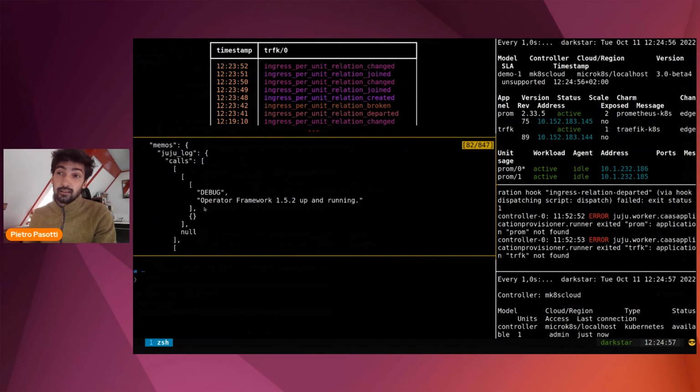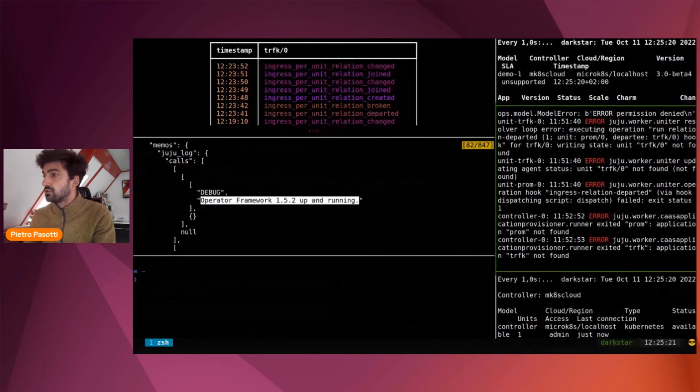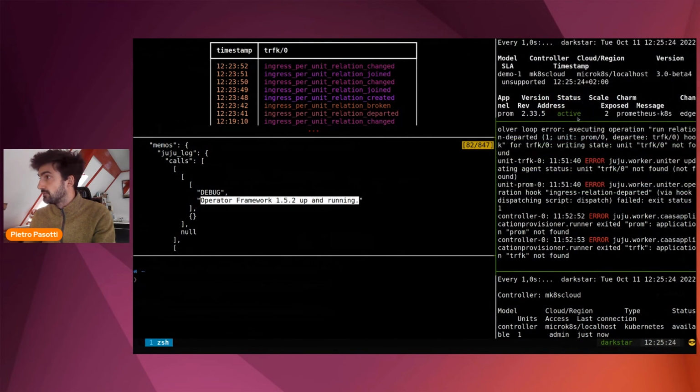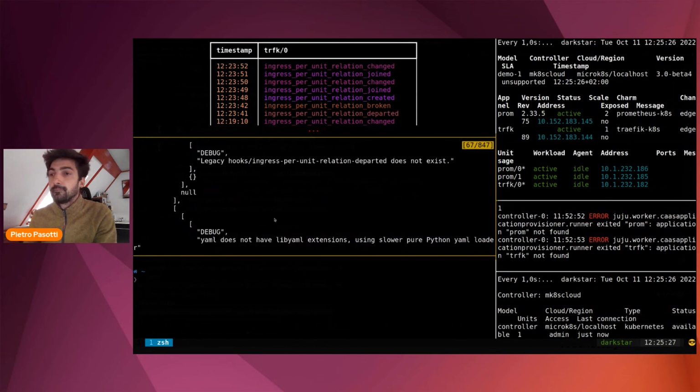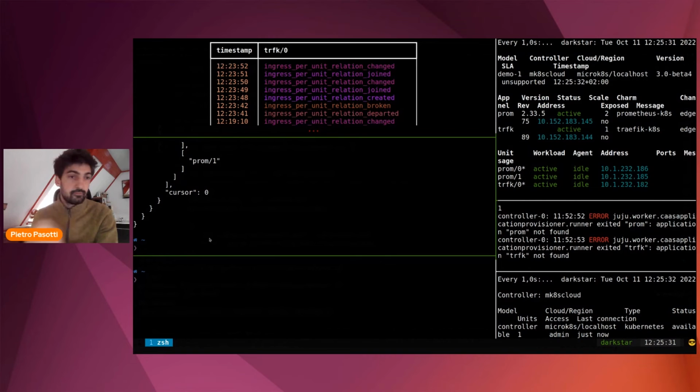And the second component of this recorded call is a bunch of memos, as I call them. It's essentially a recording of all of the calls that the charm made to the Juju API. For example, these are the logging calls that you would see in the Juju debug log. There are relation IDs, all the familiar hook tools. So you see that there is more in that than just the event.